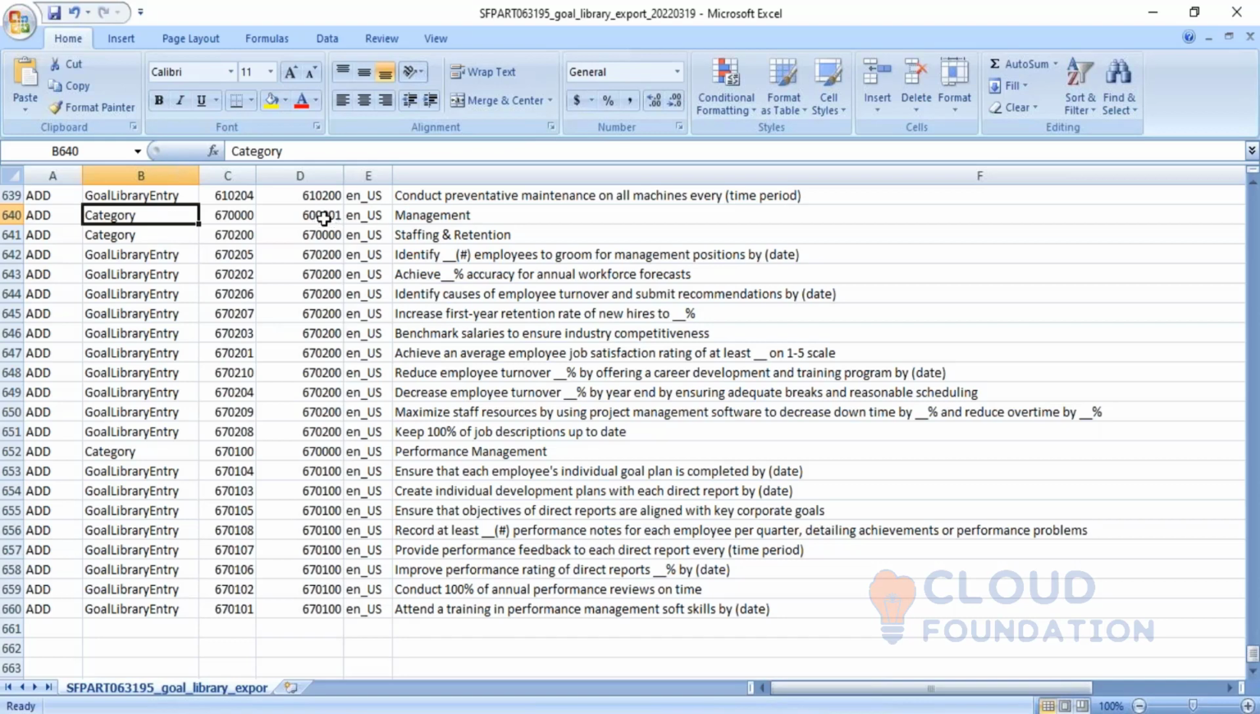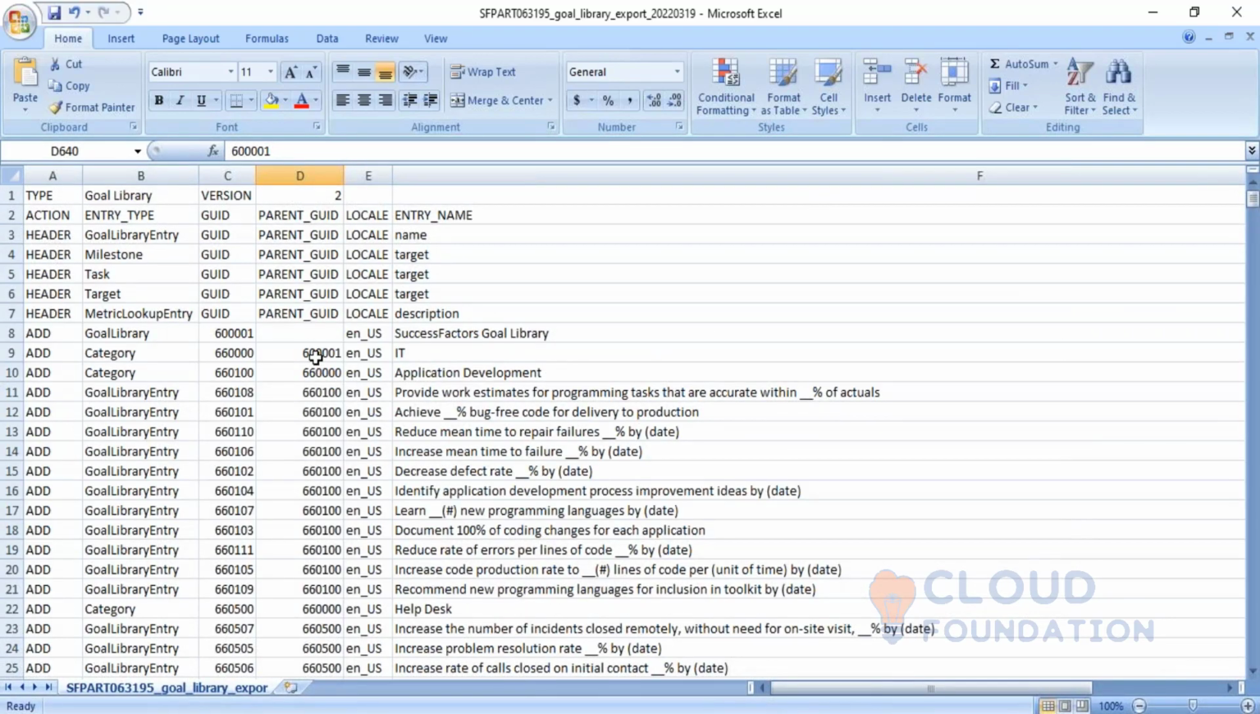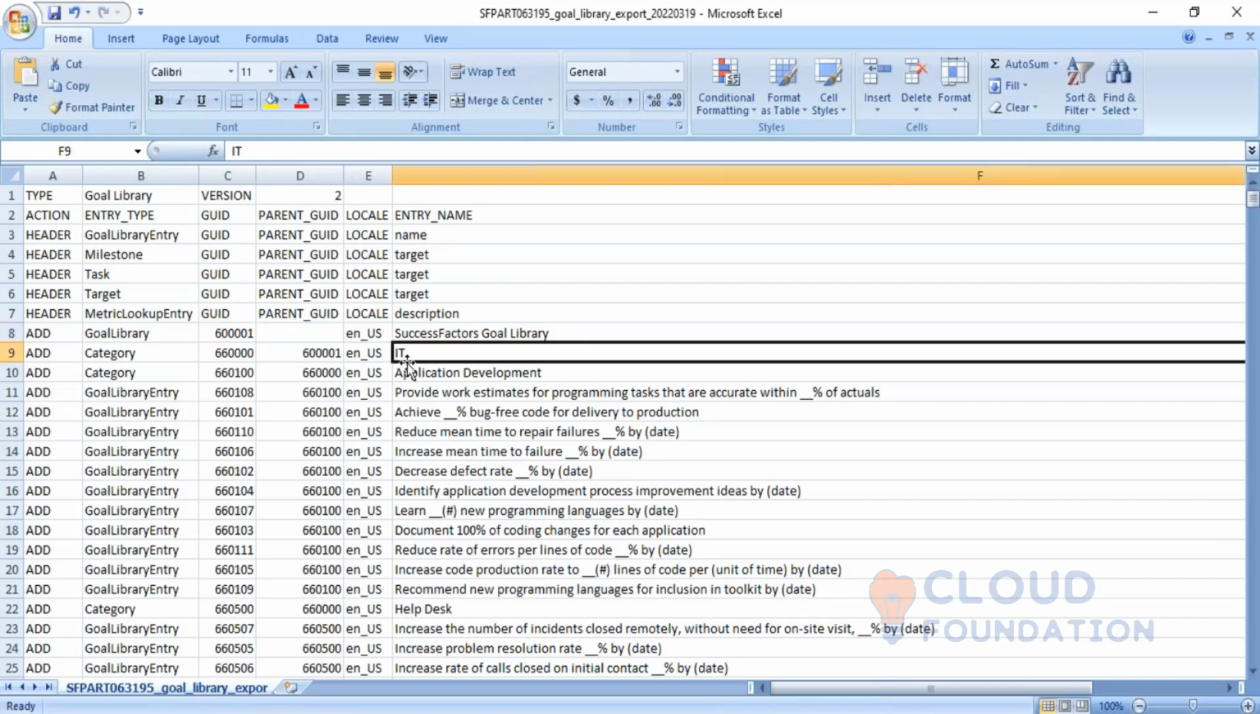If you can see, the parent they have taken as 6 lakhs 1. Because IT we have completed, and after that management is also coming under this SuccessFactor goal level. So in this way you have to see what the GUID is, what the parent GUID is, and how you have to create it in the CSV file, and then import it back.